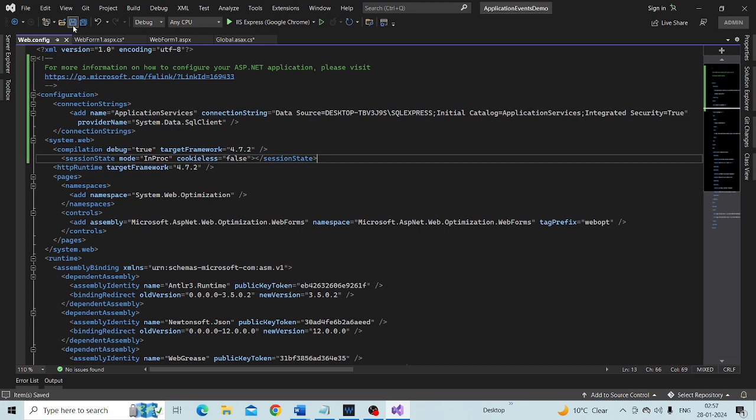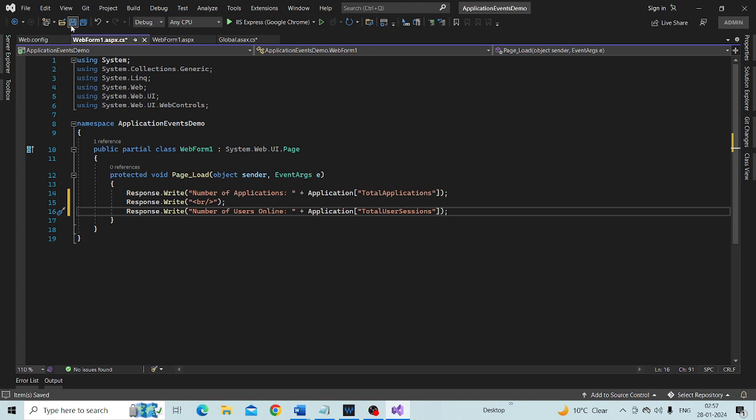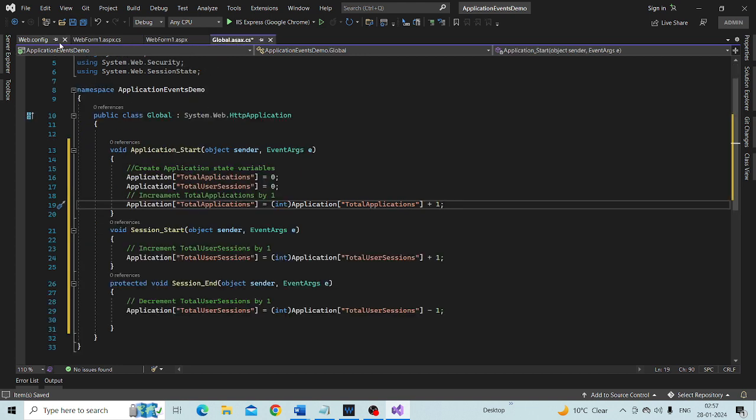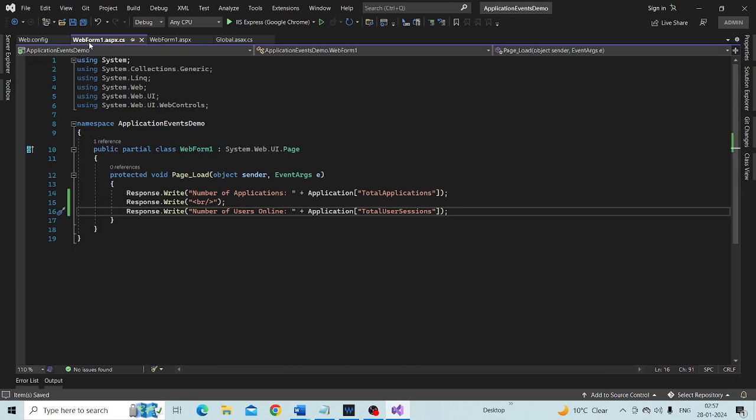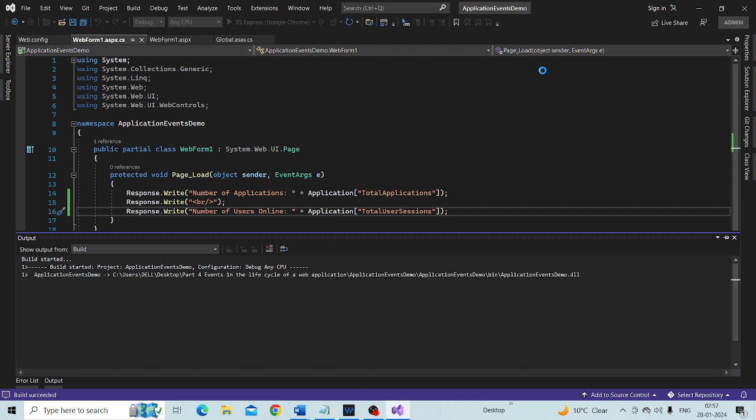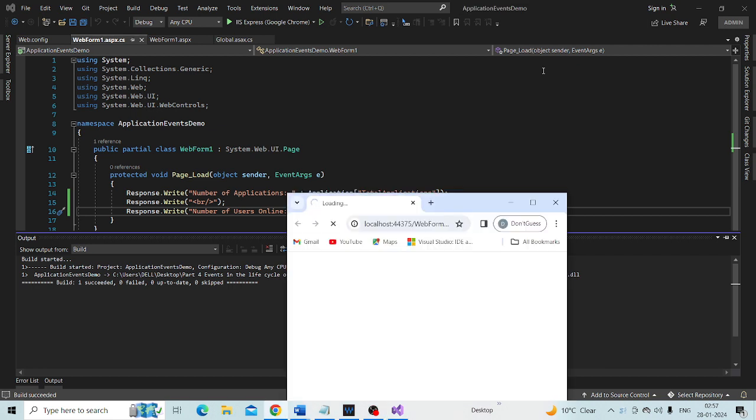Now save everything. Go to web form 1, save it, global.asax file, save it, web config we already saved. Now run this. Let me press Ctrl F5. So we are running this for the first time. So it should show the number of applications as 1 and number of users online as 1.